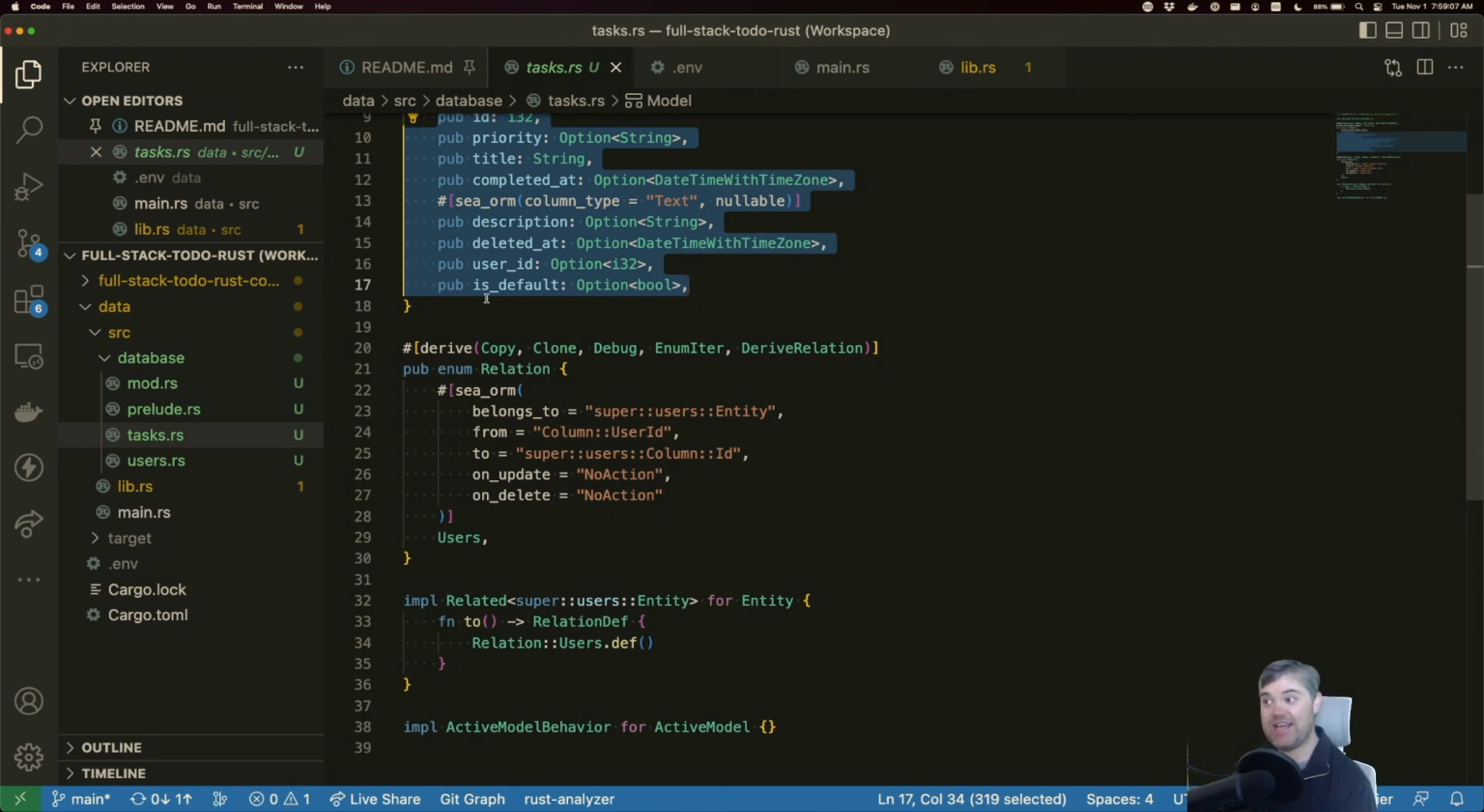Anyways, this has been everything we need to set up SeaORM and get us going. We will be using this in future videos when we need to connect to the database.